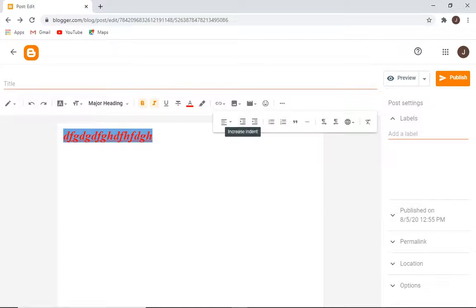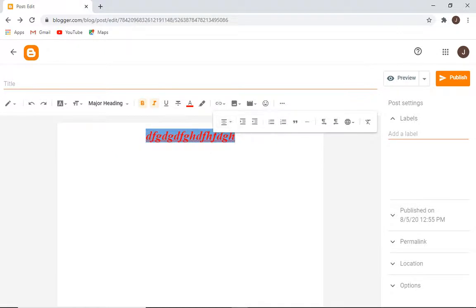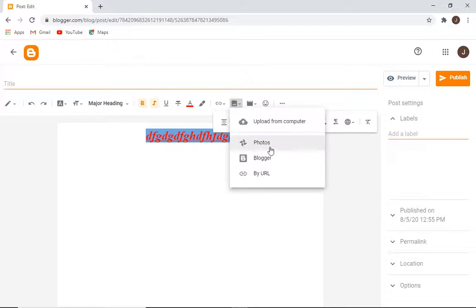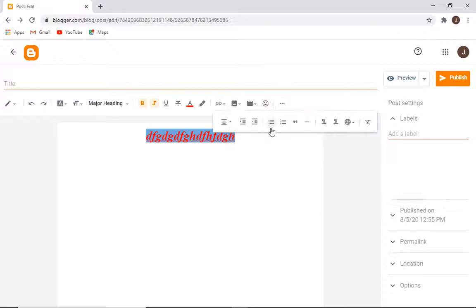And different more options are available here. If you want to bring it to the center, you can bring it to the center. Then if you want to insert an image, you can browse your photos or by URL from wherever. This is upload from your computer or from your photos in your Google Drive, whatever it is. So you can insert photos also.